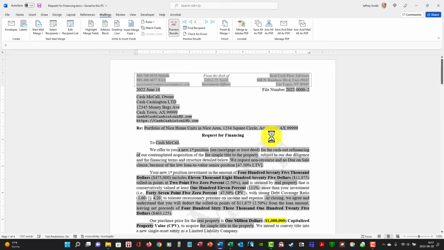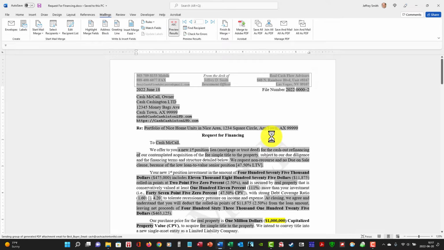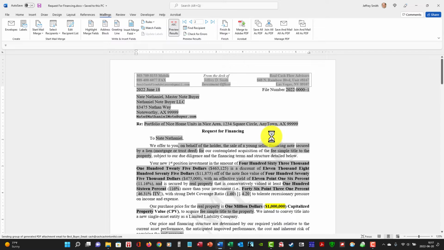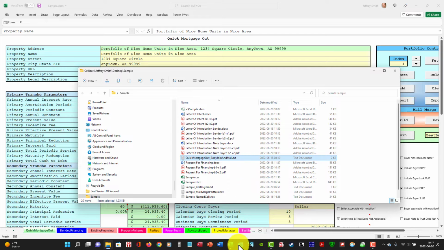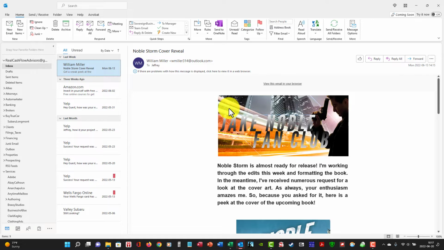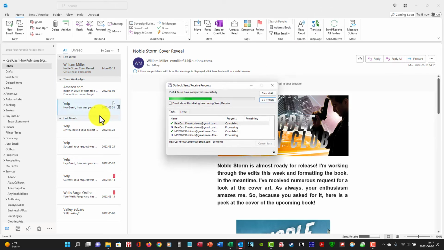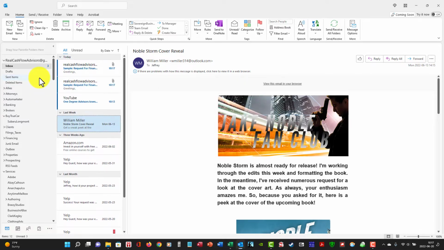The PDF files are generated, and then the emails are split according to the differentiator, the best buyer email address. Okay. Now we go into Microsoft Outlook. And there are the emails.